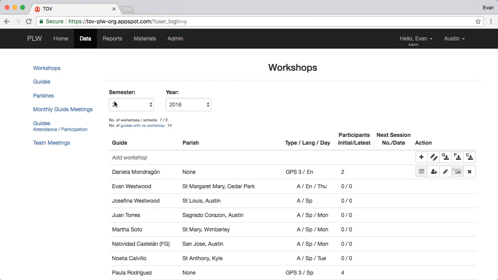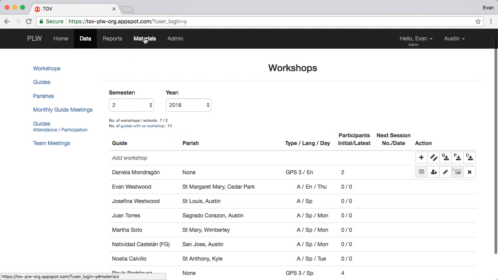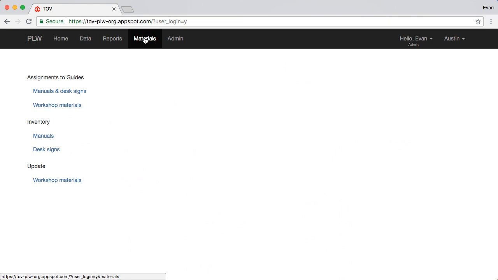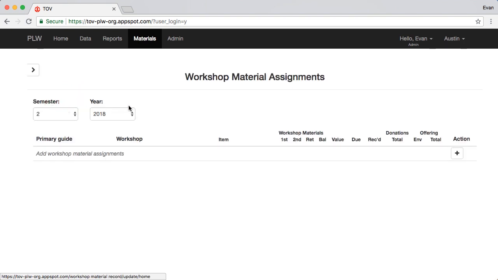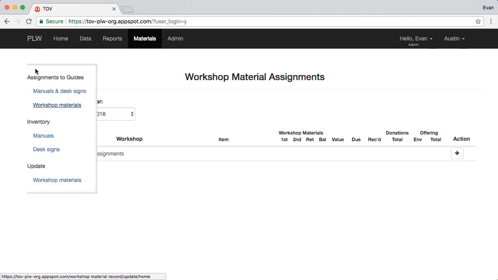So once you are in that situation, you would click over here to Materials. Unlike the other pages, none of these pages show up automatically, so you have to click on Workshop Materials under Assignments to Guides. So it shows up as the Workshop Materials Assignments page. And just so you know, if you want to go back, you have to put your cursor over this symbol here, and then you can switch over to some of the other pages.